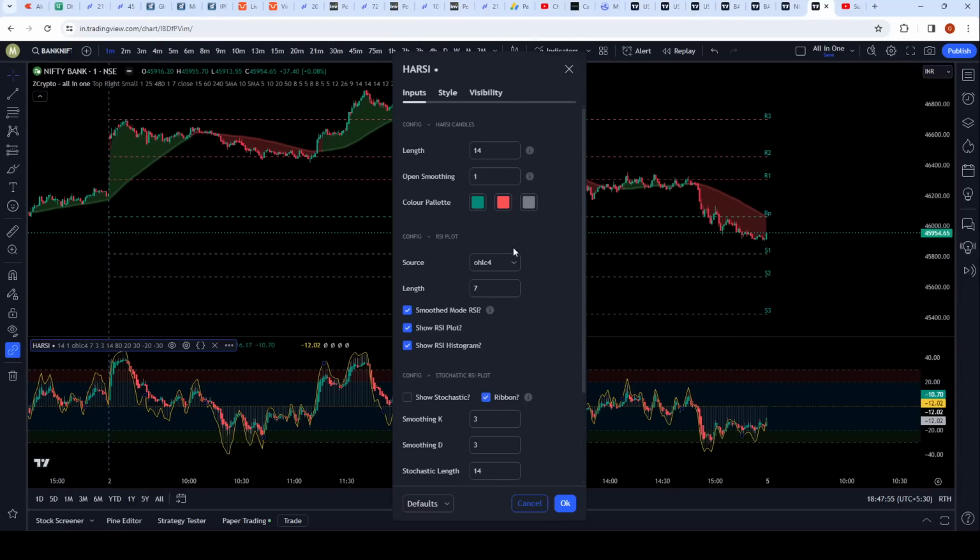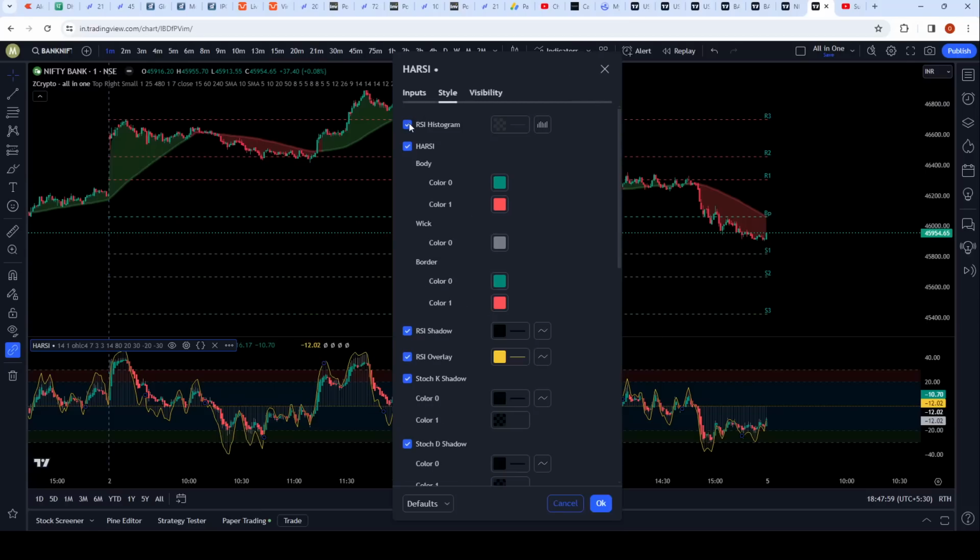I click on the settings. I will let the inputs be the way they are. I'll go to the style. I will uncheck the RSI histogram.